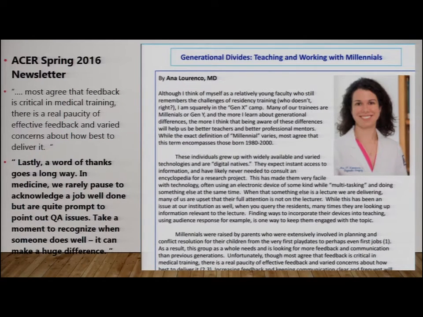And interestingly, Dr. Lorenko wrote in this ACER Spring 2016 newsletter about feedback, and she wrote that most agree that feedback is critical in medical training, and we all agree that it is. And one important thing that she said at the end, that lastly, a word of thanks goes a long way. You know, positive feedback, one little positive statement that you say to your student or to your resident will make their day, will make their week, and will really help them develop.